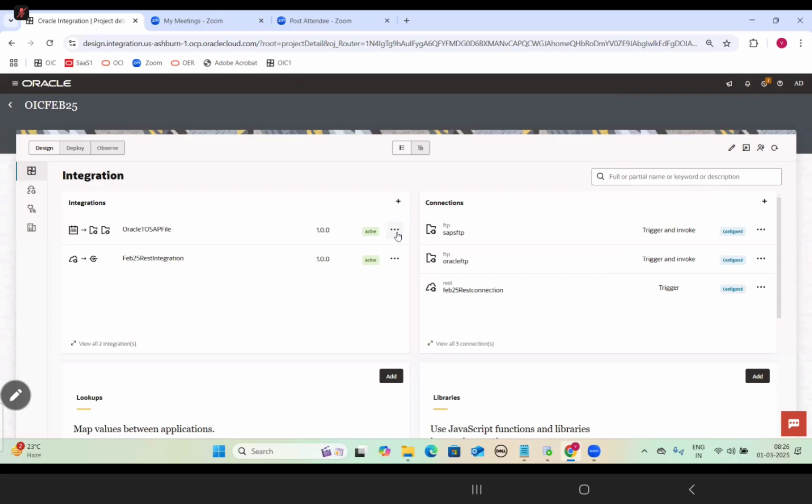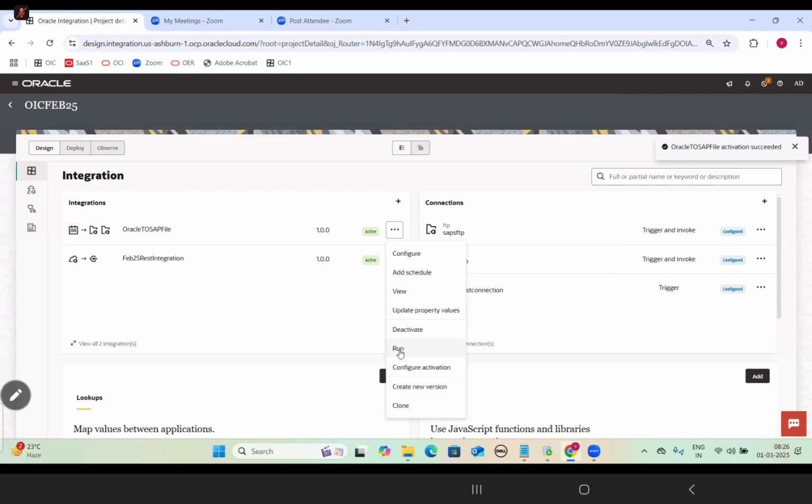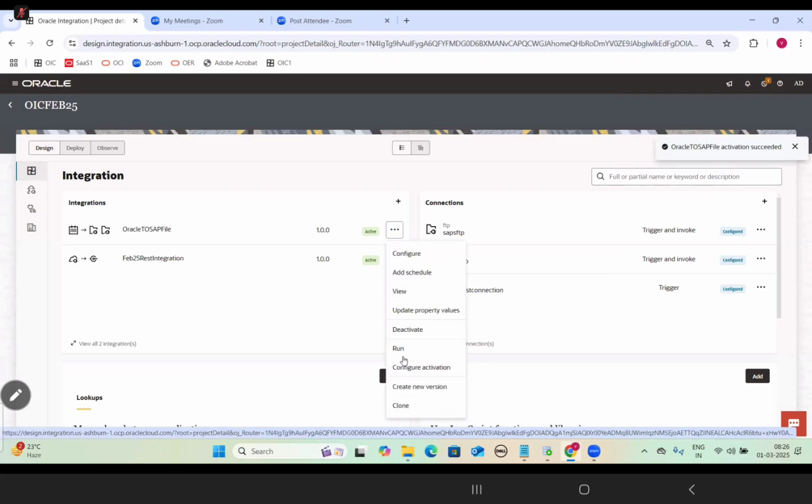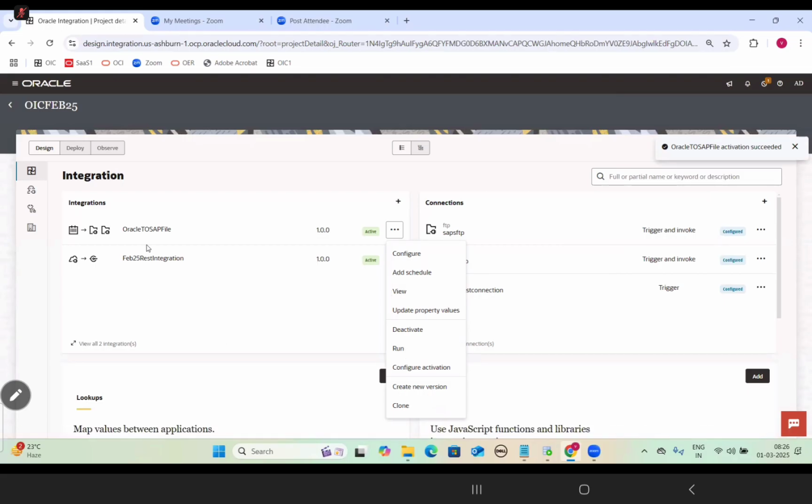So now there is an option called run, right? What will happen if you press run? Basically this is a scheduled integration, right? Before you schedule the integration, we should activate the integration. We already activated the integration, but I want to test that integration before you schedule. So then we have a run option.